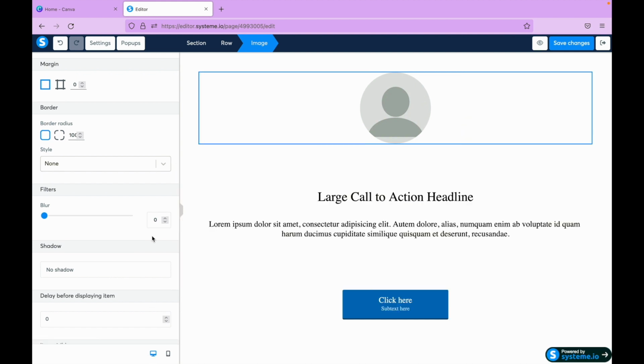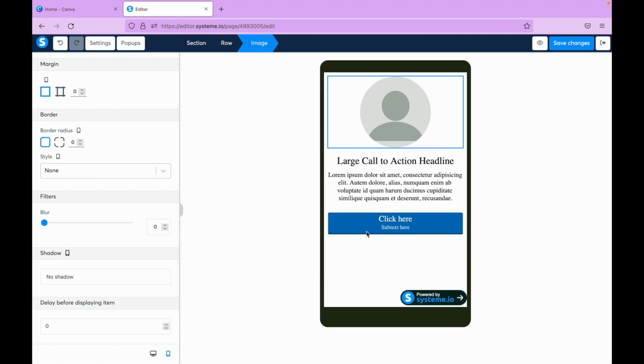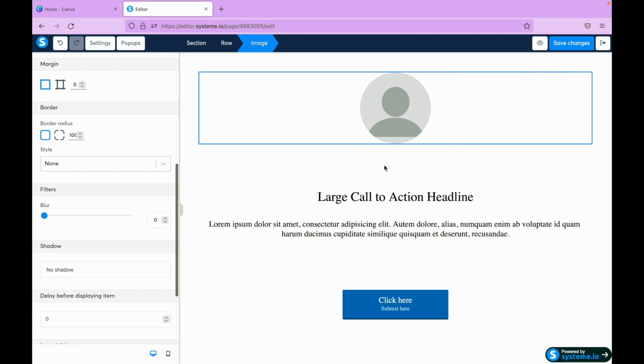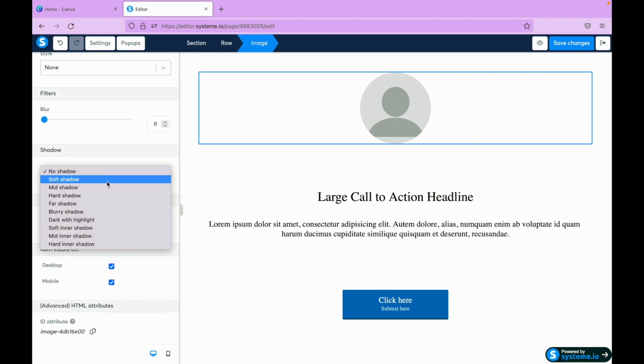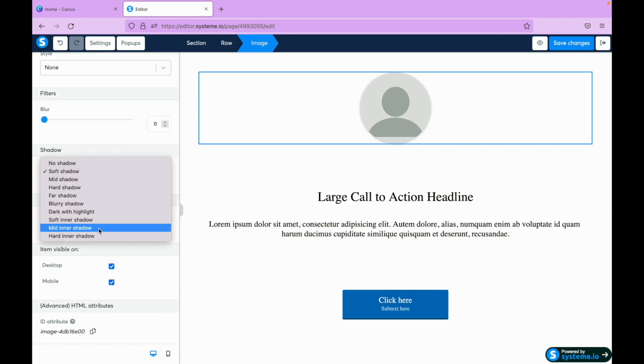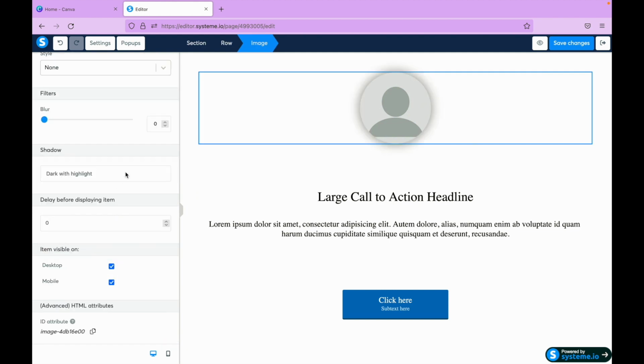If you see where I'm clicking in this left-hand section all the way at the bottom, you have the desktop view and mobile view, and you can format each of these separately. And again, I don't have a whole lot of time. I don't want this to be too long, so I can put a shadow around it. I know it probably looks really subtle: dark with highlight, blurry shadow. There are just all kinds of ways. I think I'm going to stick with blurry shadow for now.